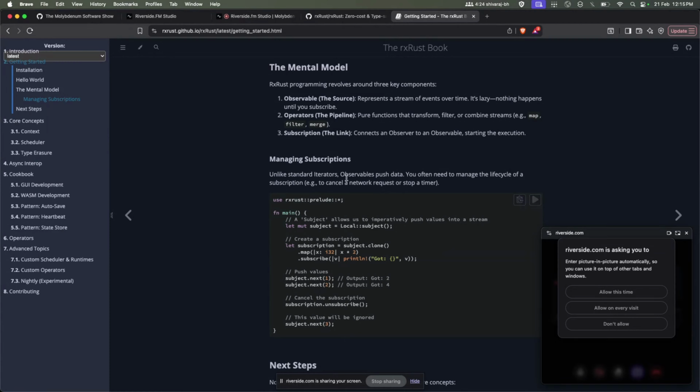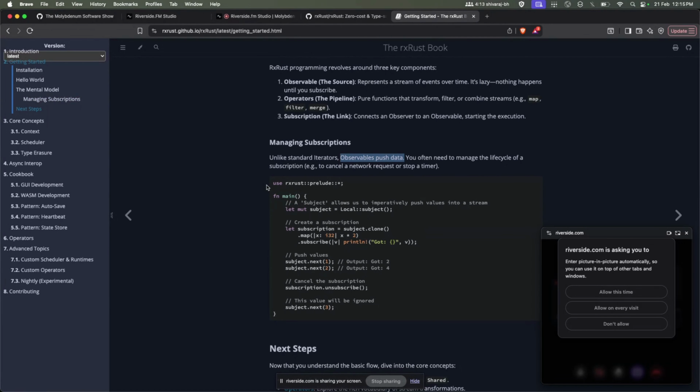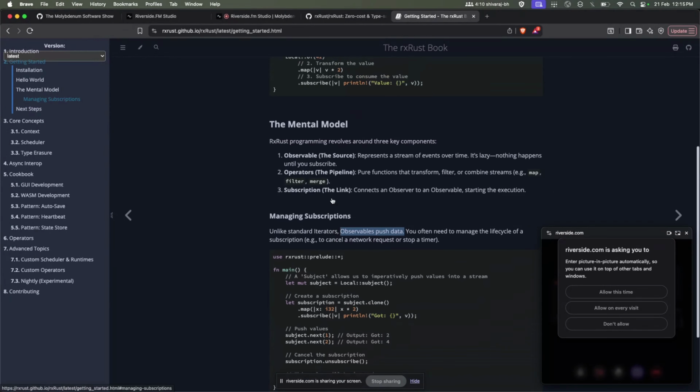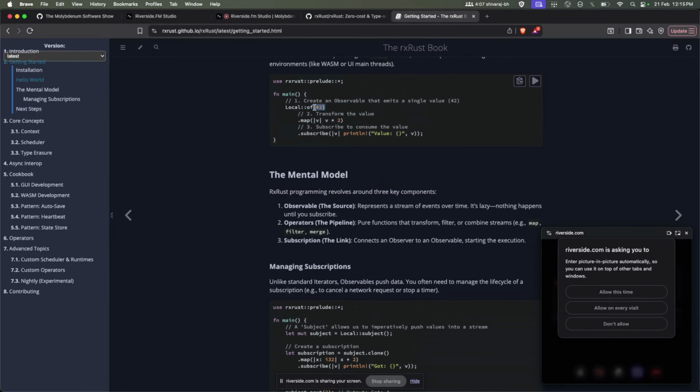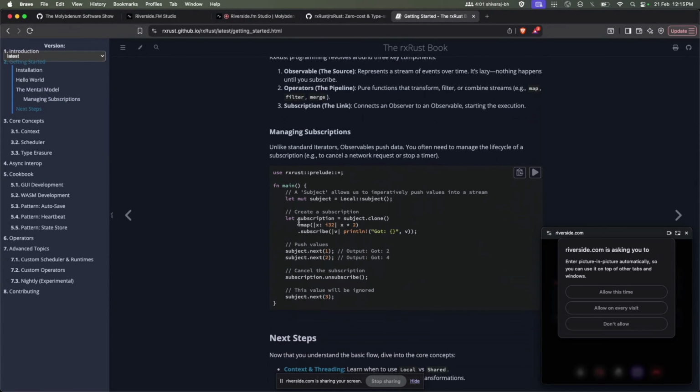Like standard iterators, observables push data. Observables. Observable is this bit. Yeah, 42 here. And in this case, this is the observable. Let's think, wait, no. Yeah. Life cycle of subscription: cancel a network request, or stop a timer.